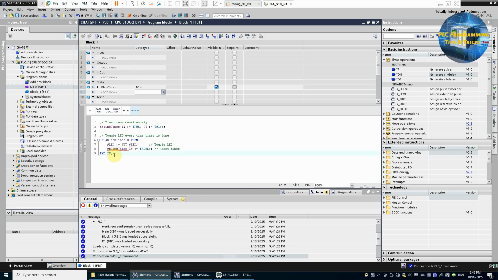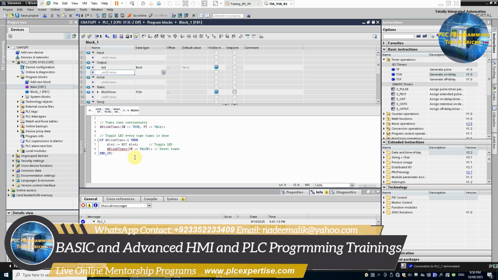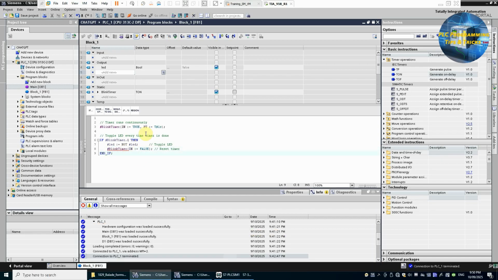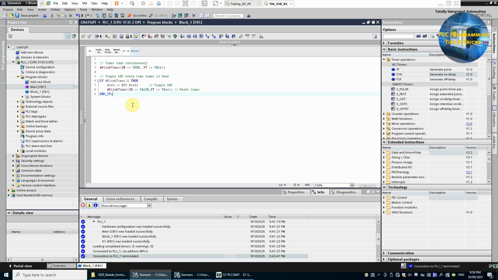And next, we have to create the variable called LED with data type boolean. So in the output section, you will write here LED. Next, as you can see, there is still some error in the blink timer. This is because we have to write again here this PT. So we will copy it and paste it here. So now there is no more error in the code.